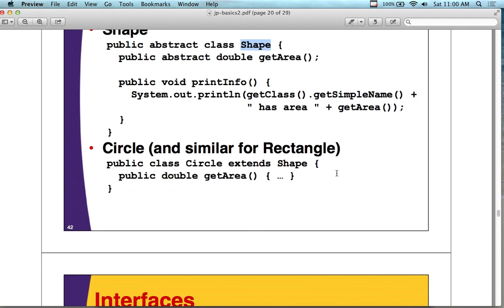And then we have circle, and similar for the rectangle, we have a class circle that is going to extend shape. And so we extend it just like any other class. The only difference between this class and any other class is the word abstract in there. It's implemented and used the same way. So here we extend, so public class circle extends shape, and we have a method getArea inside of that. And this is the getArea method here, and this is why the class is abstract, because we have an abstract method. So we use a keyword abstract.